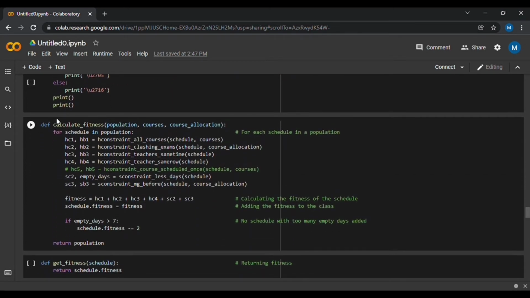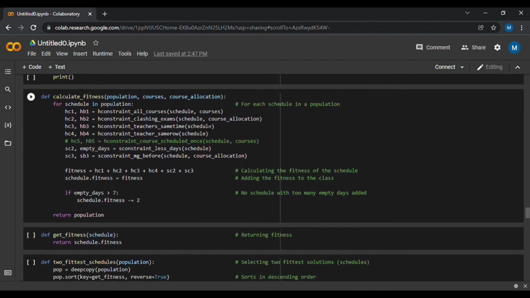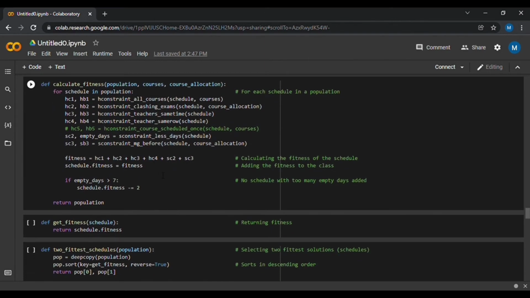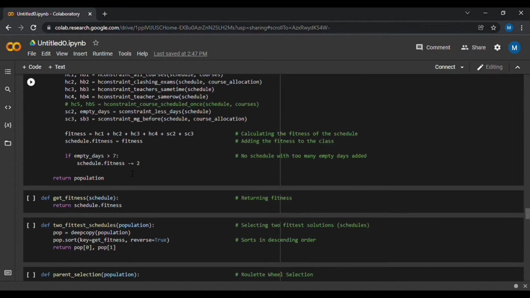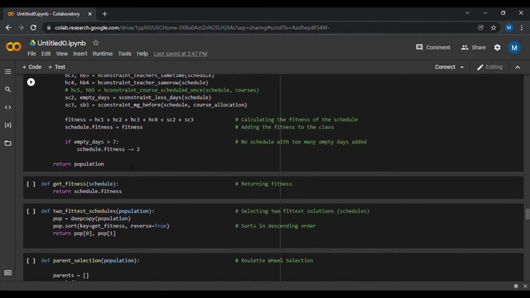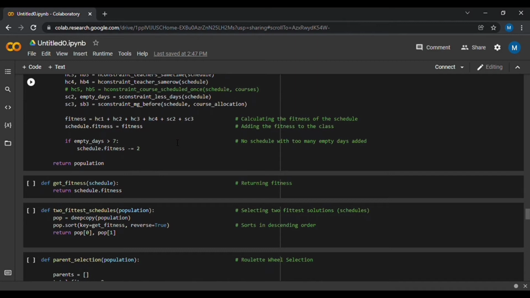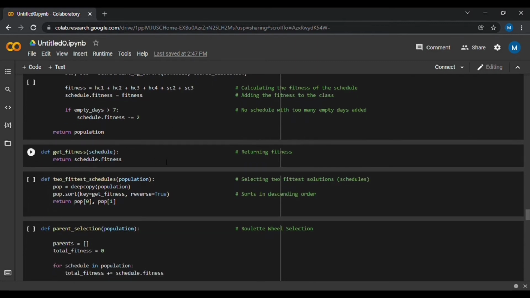Here we want to calculate the fitness, where we include the population, course, and course allocation, because we want each schedule in a population. Here we will calculate the fitness of the schedule and add the fitness to the class. If the empty days are bigger than 7, the schedule fitness will become -2. We want no schedule with too many empty days. So here we will return the fitness.